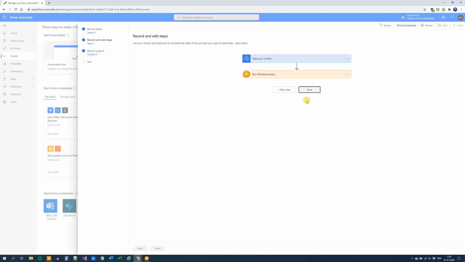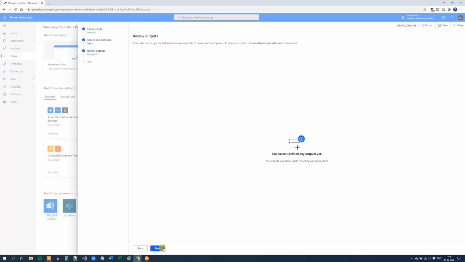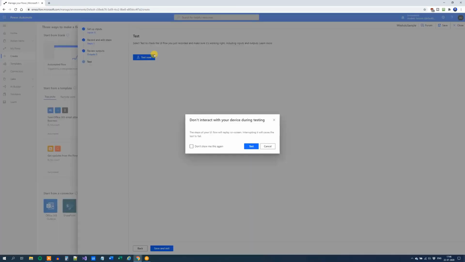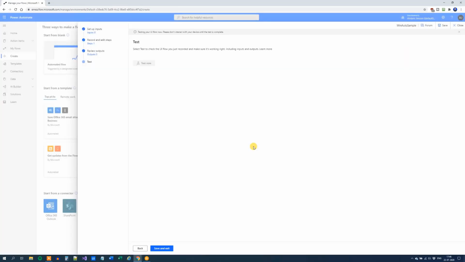We don't have any output, so we can just click Next again, and we can test the automation. To do so, it's very important that you don't touch anything, because WinAutomation will now work on your computer. So click Test now, and click Test. Soon the magic will begin.